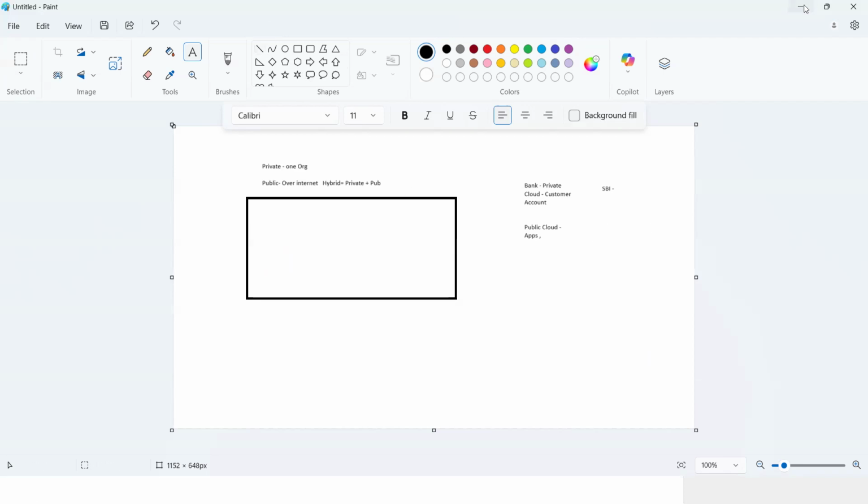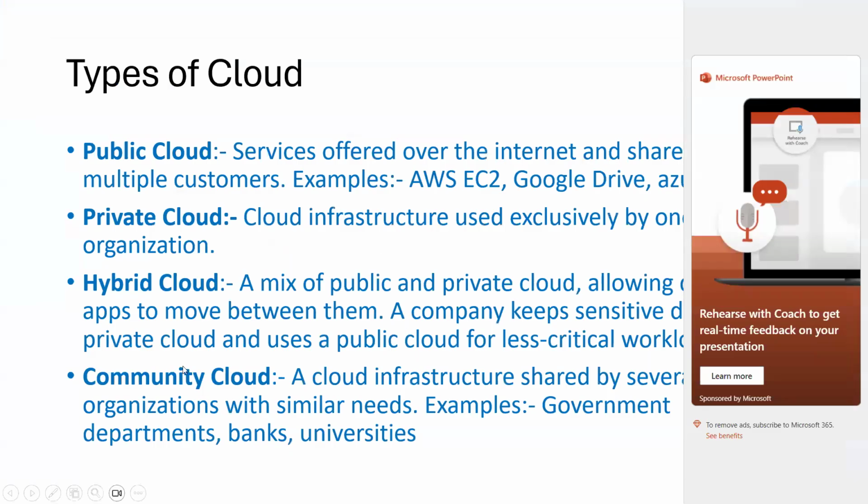And the last one we have is the community cloud, or multi-cloud. The infrastructure is shared by several organizations with similar needs, similarly, banks and universities. So it is a service shared by several organizations with similar needs. So those are the types of cloud. Public I will use over the internet. Private I can use for one organization. Hybrid is the combination of public plus private, and community cloud is for multiple or several organizations that require the same service.